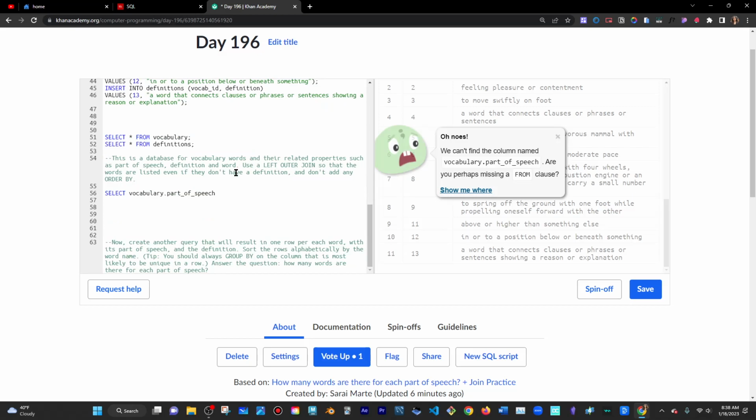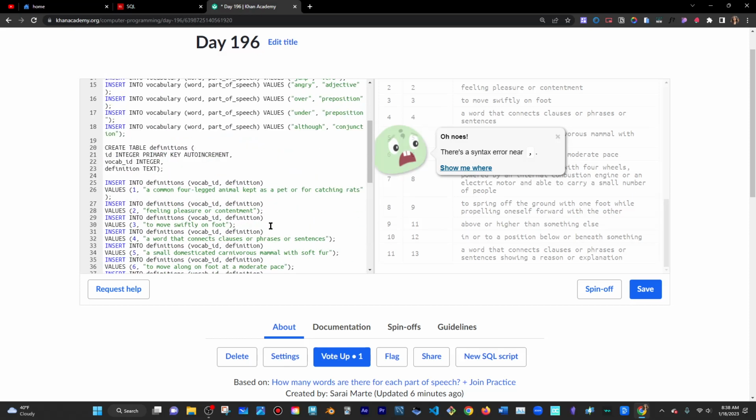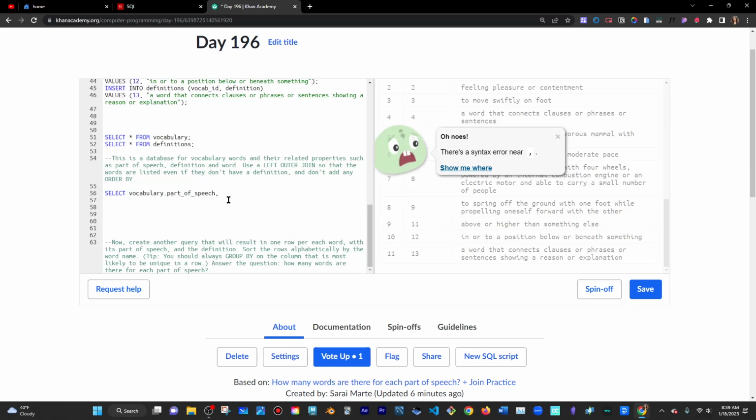It's kind of like in Python, where you have your object and then you can get the attributes of that object. So I have my vocabulary table and I'm getting the part of speech attribute from the vocabulary table, in a pandas series kind of way. So vocabulary dot part of speech, and then they also want the definition and the word. The definition we get from over here, so definitions dot definition, and then they also want the word, which is actually in the vocabulary table.